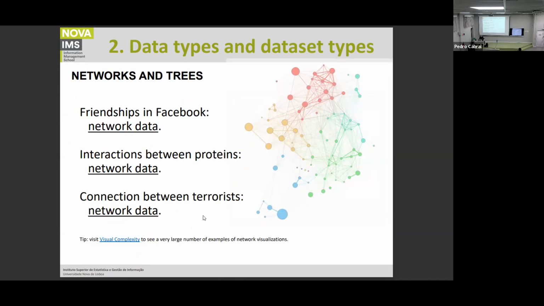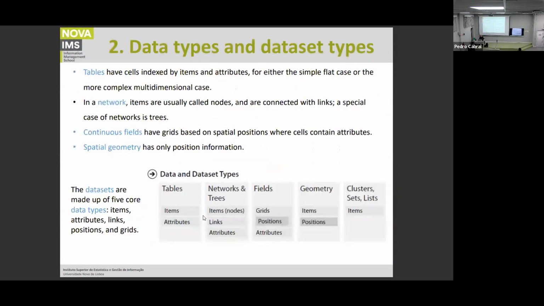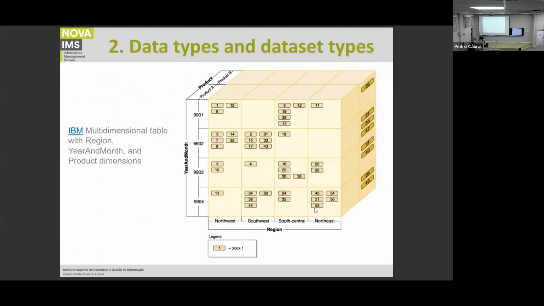Yeah, fields. So let's go back here. So I'm following the structure of the book, okay? So we have talked about tables, networks, and now let's see fields. So fields are composed of grids that depict positions, and they can also have attributes, okay? And then we have geometries. Let's see the fields.